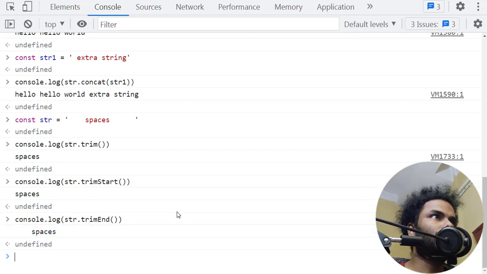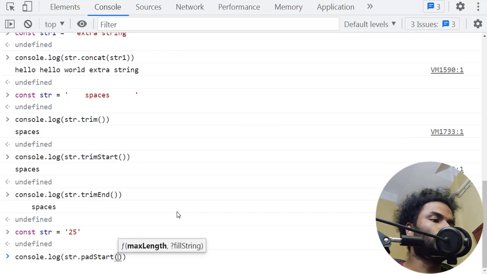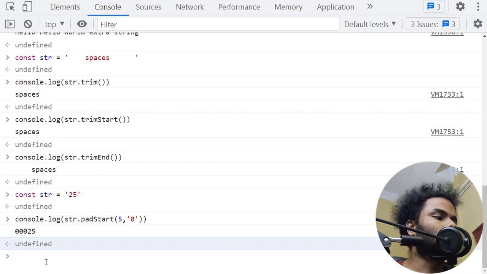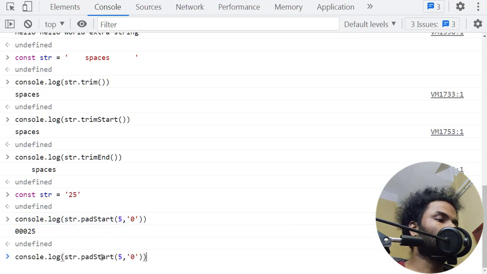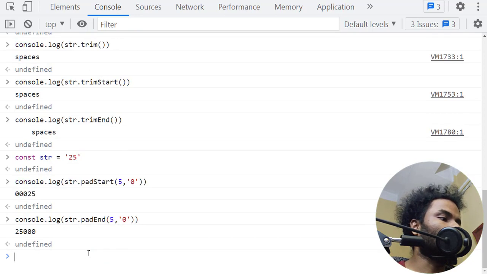And also we have the padStart method. The method will take two parameters. First one is the length, so our resulting string will have 5 characters, and the second parameter it takes is the fill string. So we're gonna fill our string with zeros. You can see our resulting string has the length 5 and the beginning characters are filled with the filler string which is 0. In a similar way also we can use our padEnd. This will do the same thing, it will add the zeros at the end of our string.